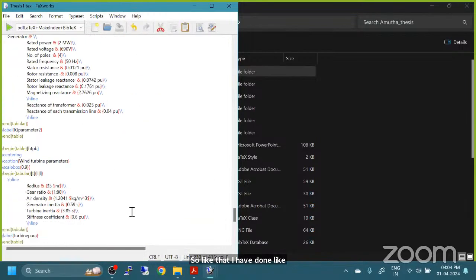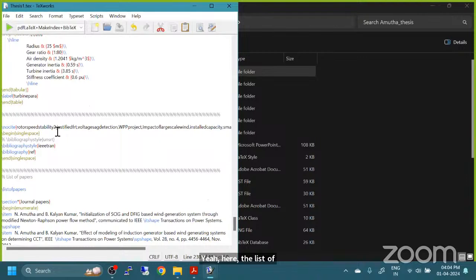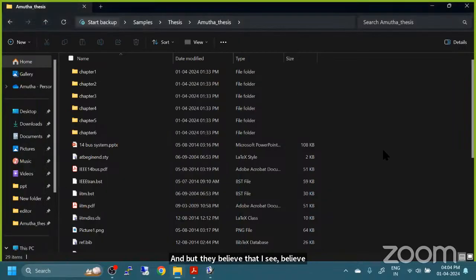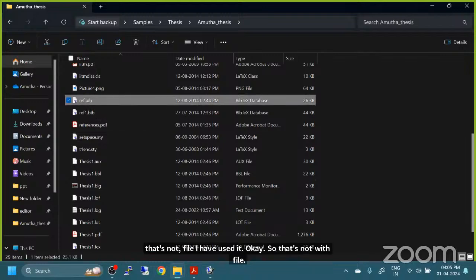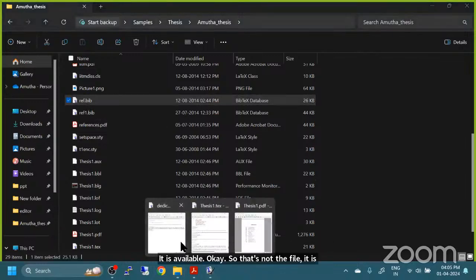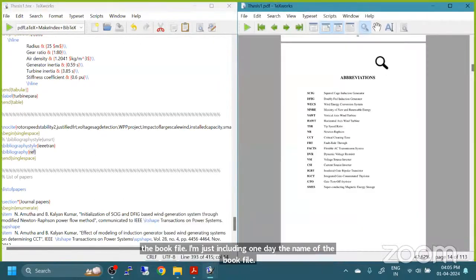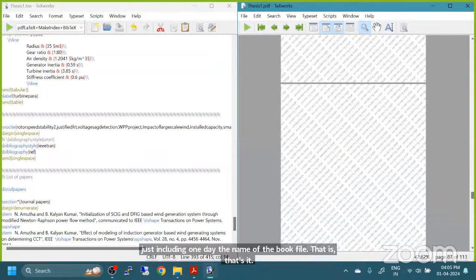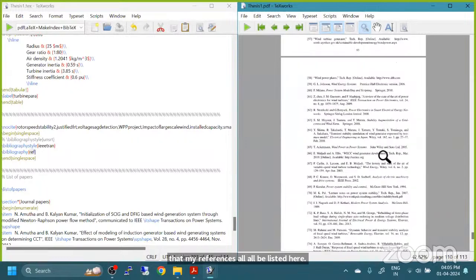And here the list of journals, papers, publications by me was given as a list of papers. For the bibliography, I have used a ref.bib file. The ref.bib file is available here. I'm just including only the name of the bib file, that's it, and I will get my references here. You can see that my references are all listed here automatically.